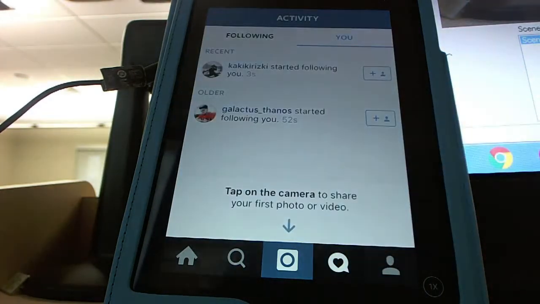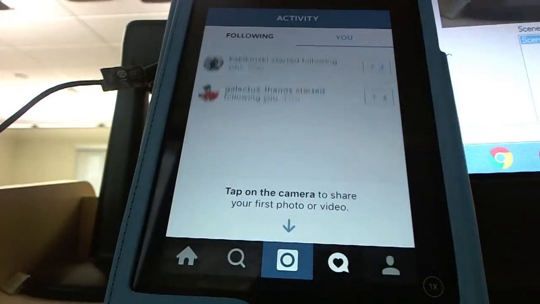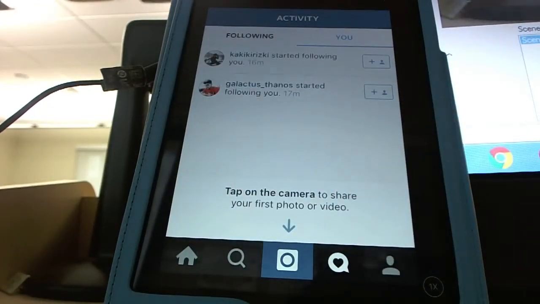I'm going to tap that. So Kakiriziki started following me, and Galactus Thanos started following me. Wow. Since you signed up. Since I signed up 52 seconds ago. So I can also pull that down to refresh it, actually 17 minutes ago. So yes, I have been followed already.